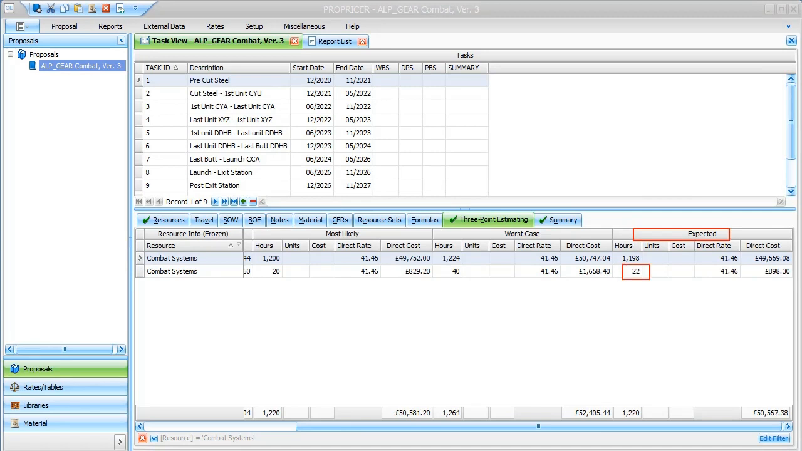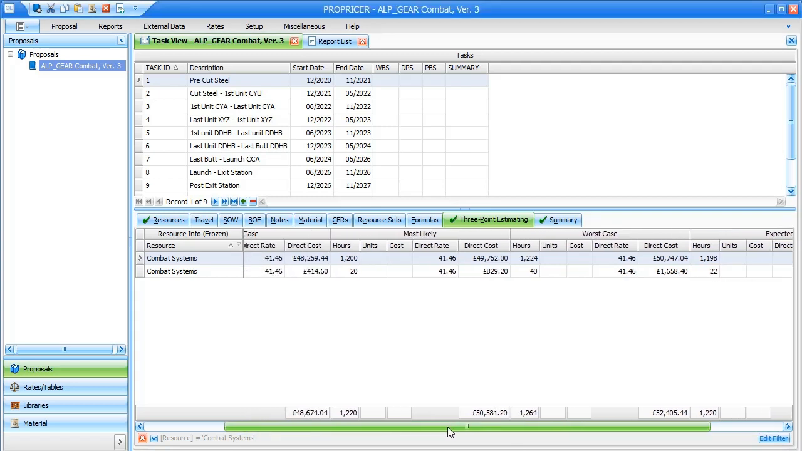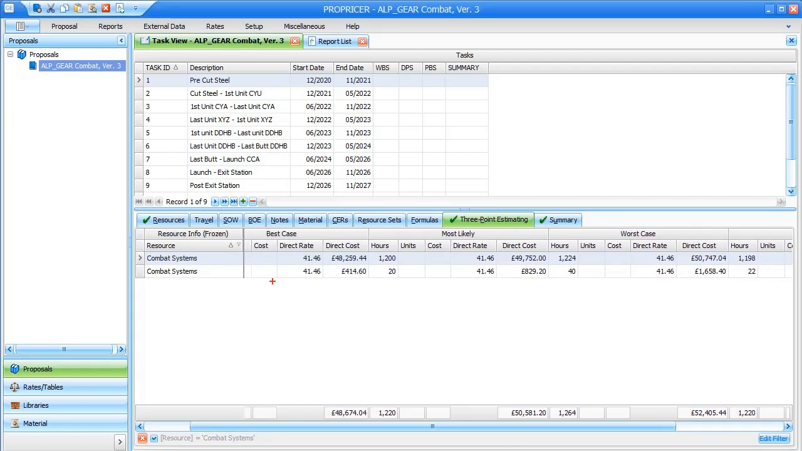Also, the total bar at the bottom of the workspace shows the sum of the estimates in each column. If data is grouped in this grid, you will see a subtotal bar under each group.